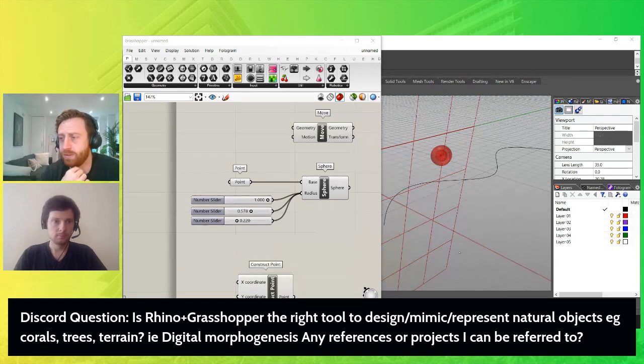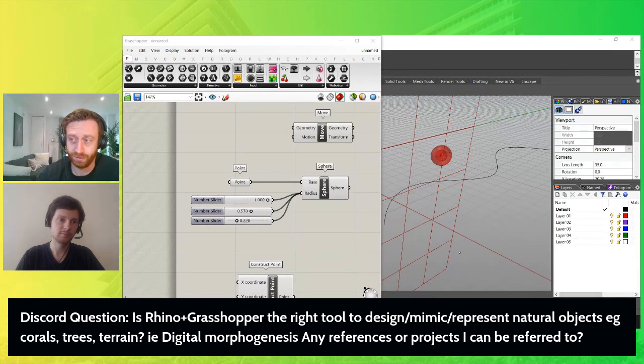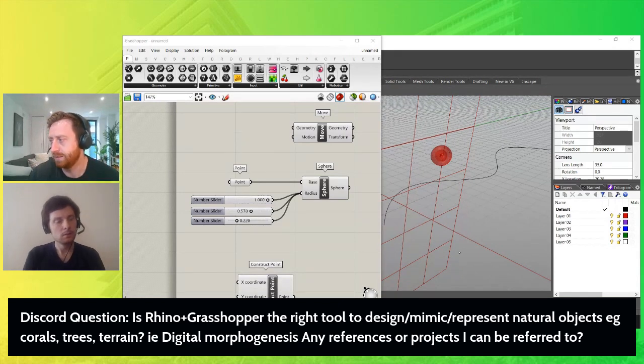Like terrain can be used. I'm just trying to think of trees, the actual tree itself. Yes, you could use Grasshopper to make it. Would I use Grasshopper to make a tree? No. But would I use Grasshopper to populate hundreds of trees? Yes. So it's a little bit of a mix. I can't think off the top of my head of something I would directly recommend for you guys.